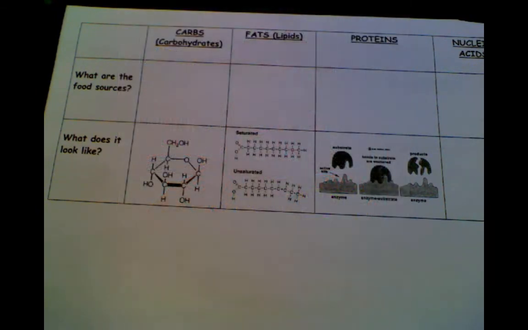There are other food sources besides meat that also contain proteins. Your challenge is to go on the internet and find at least 3 more to add to your graphic organizer here.